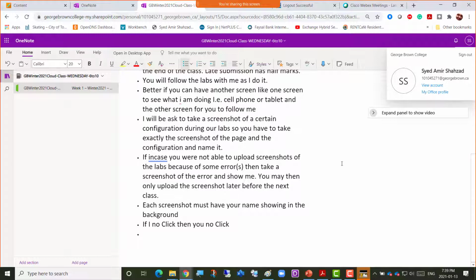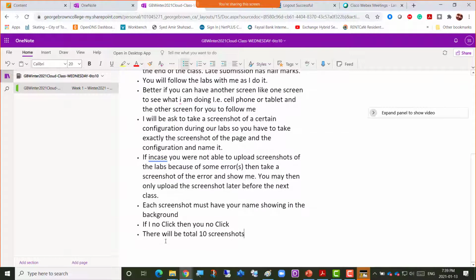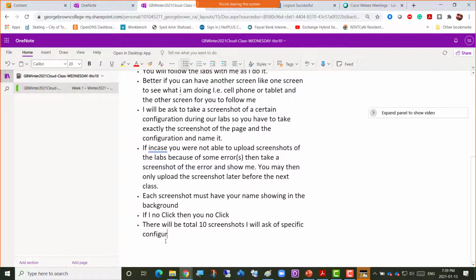And then how to upload: you will name the screenshot. There will be a total of 10 screenshots here. It used to be 60 or 70 screenshots, but students let me know, hey prof, that's too much. So there will be a total of 10 screenshots of specific configurations only. If you have done the lab exactly as I did, you will be able to reach those configurations, and with 10 screenshots uploaded, you get full marks at the end of the class, right?